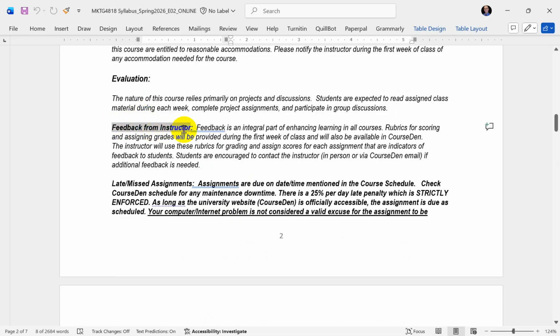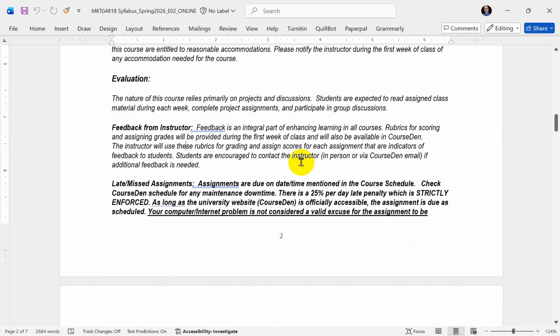Feedback: after every assignment, I will give you a score and individual feedback that will help you understand what you're doing well and what needs to be improved.